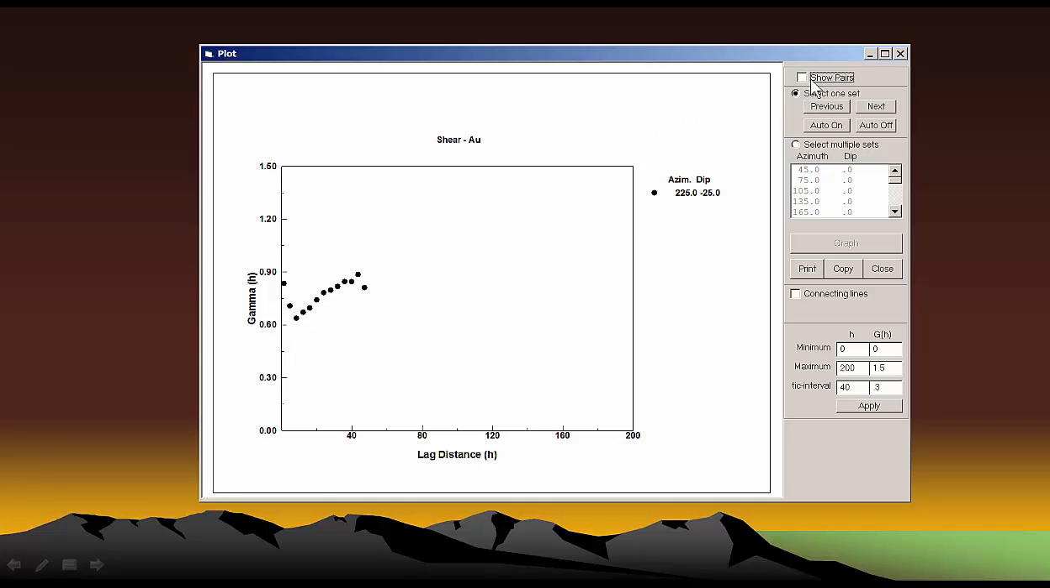We go up here and say show pairs. Okay, so now we have the pairs for each of these sample variogram points. We could say auto off. So that means it's stopped, and we're just looking at one variogram. Here's our title, shear gold. And remember I said the largest variogram would be 200 meters, so that's what we see, the lag distance on the x-axis, gamma h on the y-axis, and over here we have our azimuth and dip. So this particular sample variogram is calculated at an azimuth of 225 degrees, dipping minus 50.